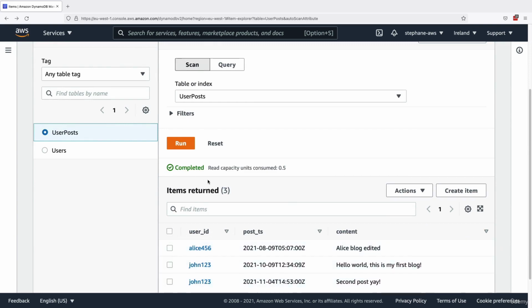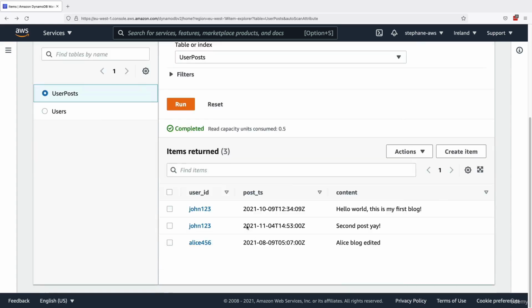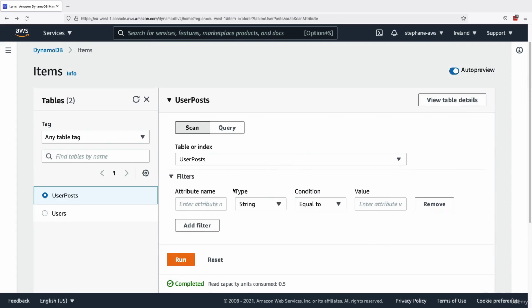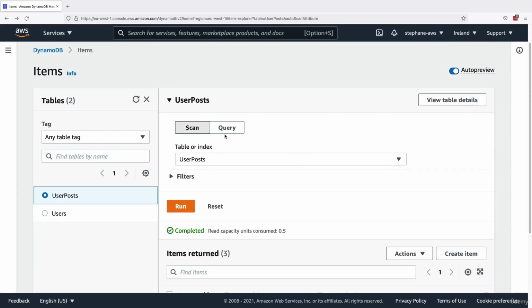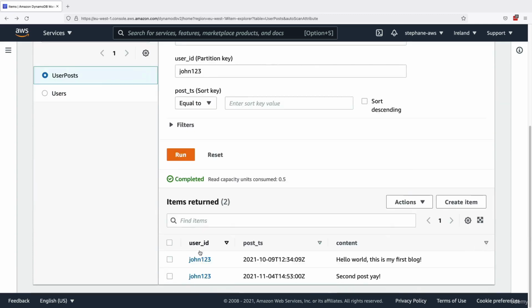Now, finally, let's have a look at scan and query. So scan really gives you all the items you have, and then you can apply a filter if you wanted to, but this filter is done client side. So this will be filtered in your web browser, not in DynamoDB directly. Or you can do a query. And a query is very helpful because we can specify a specific user ID, for example, John123, and then click on run. And this gives us all the items of John123.